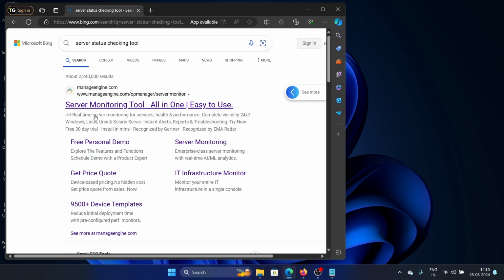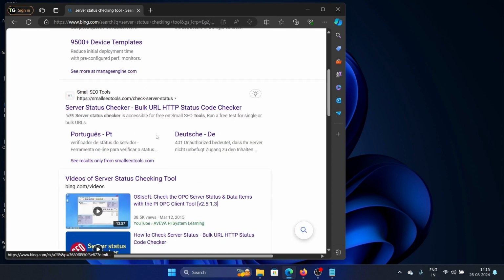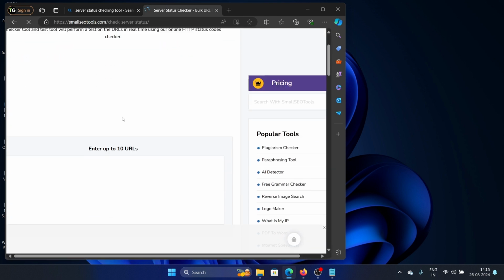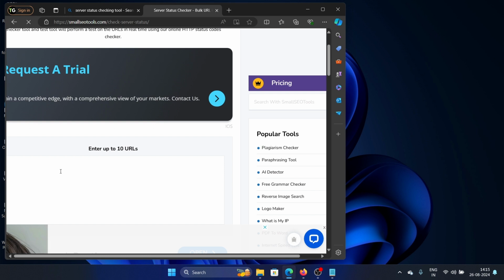Okay, we'll find a lot of websites. We can access anyone that we find convenient. So I will go to this website, small SEO tool, server status checker. And let us take an example that Facebook is showing me this 408. I'm trying to access Facebook and the site is showing me 408 request timeout error.